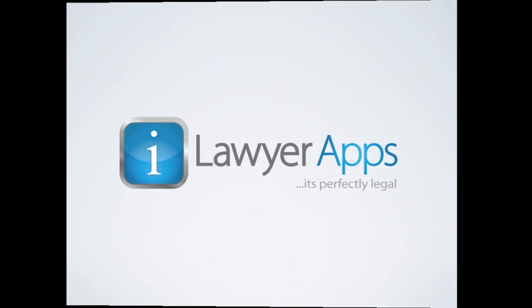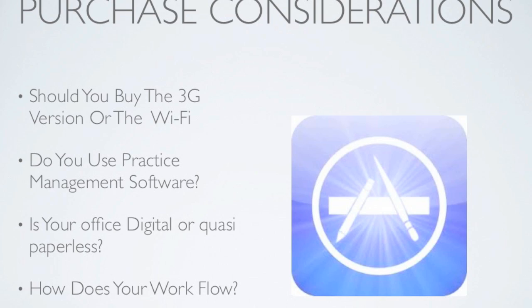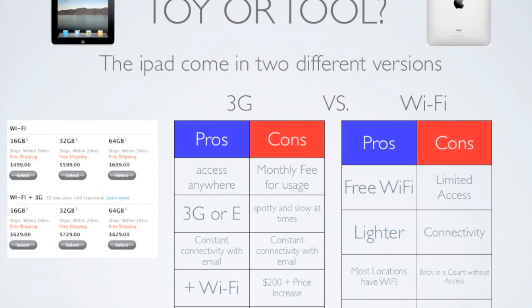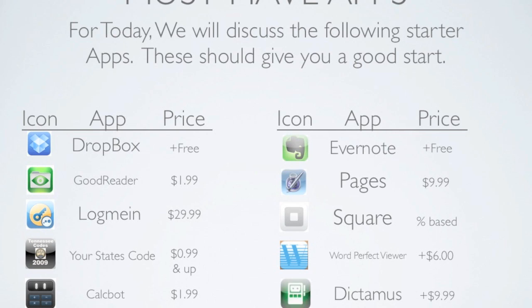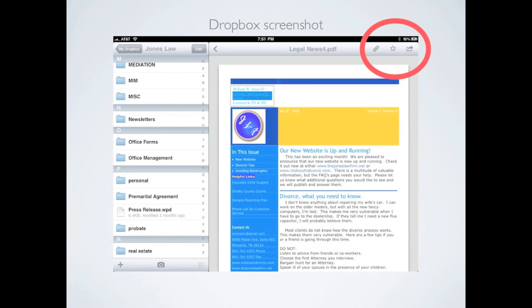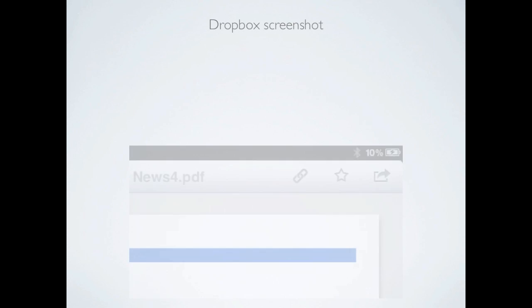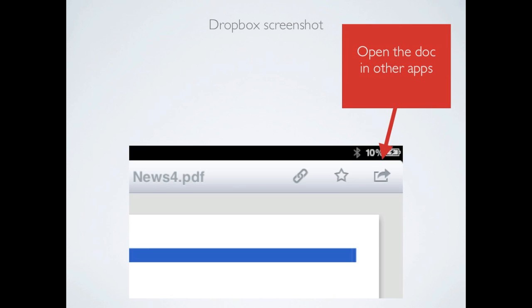In part 2, we're going to look at a lot more apps. In part 1, if you missed it, here's what we went over. We went over purchase considerations for those looking to buy. We compared the 3G to the Wi-Fi model, and we listed the apps we're going to be going over throughout the series. We took a hard look at Dropbox. In particular, we looked up in this corner at the screenshot and this icon. This icon is the one we hit and open other documents and other apps from.